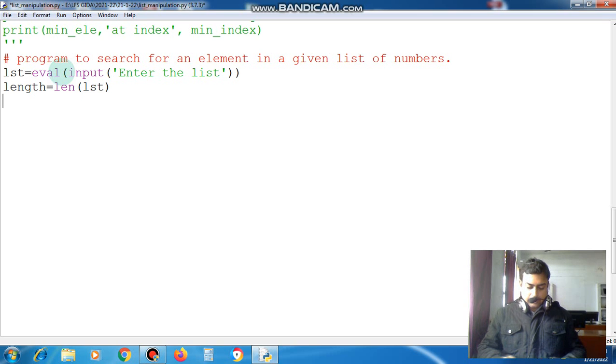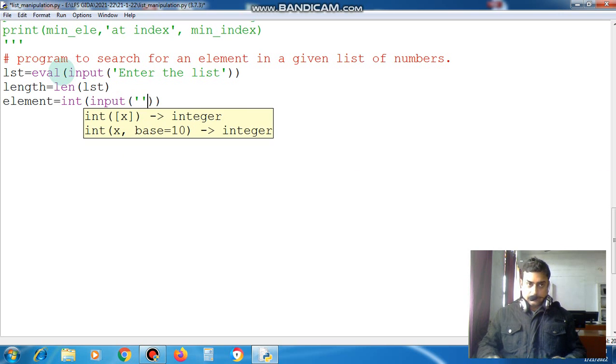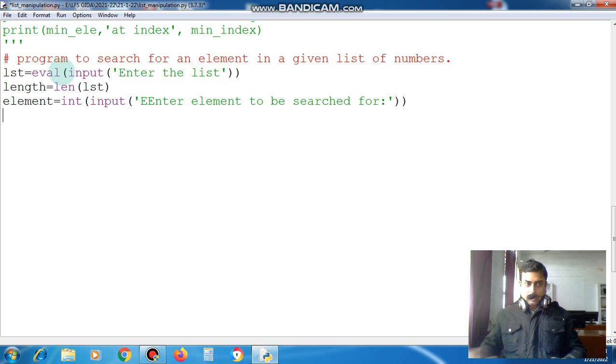Now element is equal to int input, enter element to be searched for. For I in range 0 comma length.